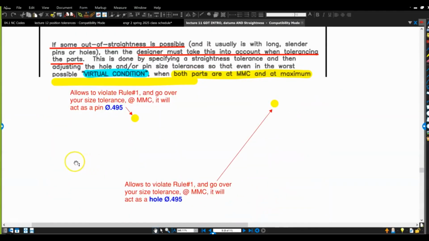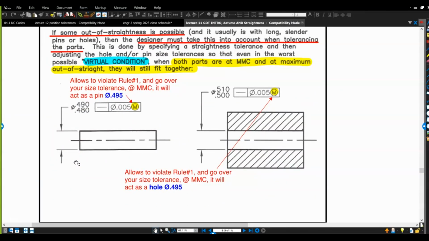Now, if we can look at the virtual condition and account for this imperfection, I can put the diagram here and there. So this is how much I allow for this one to move, and this is how much I allow for this one to move. Yes?